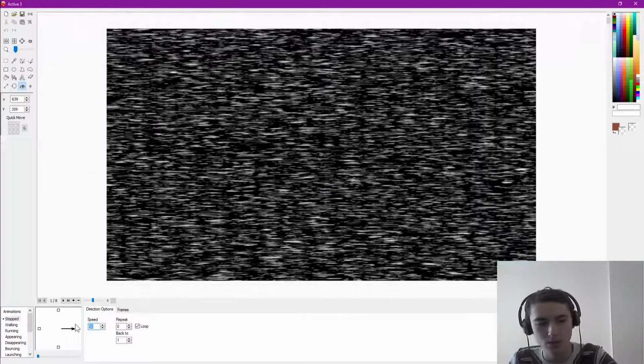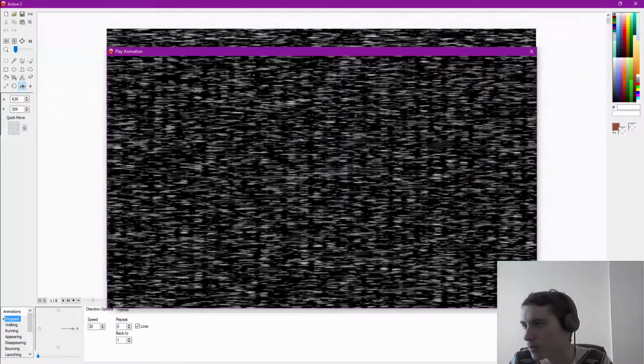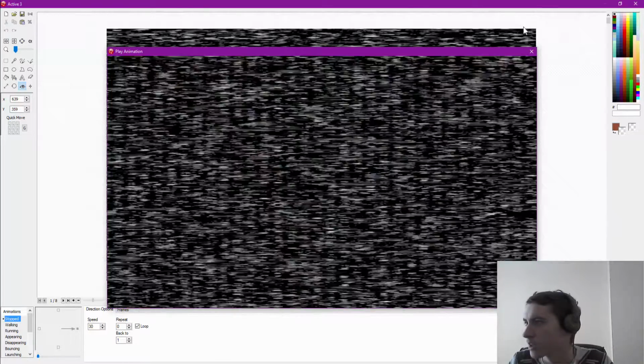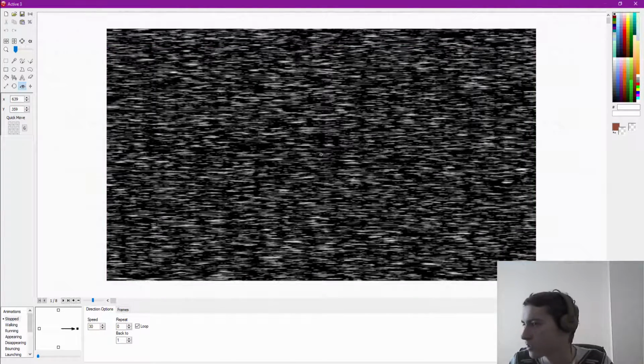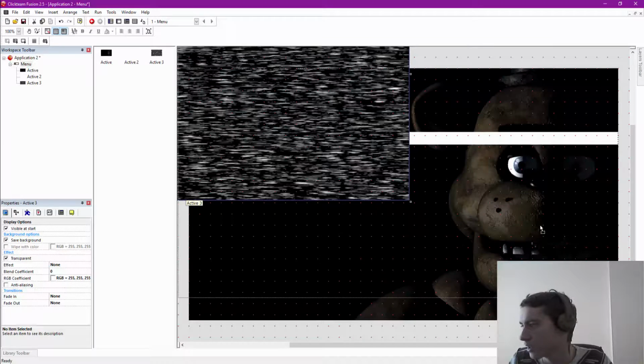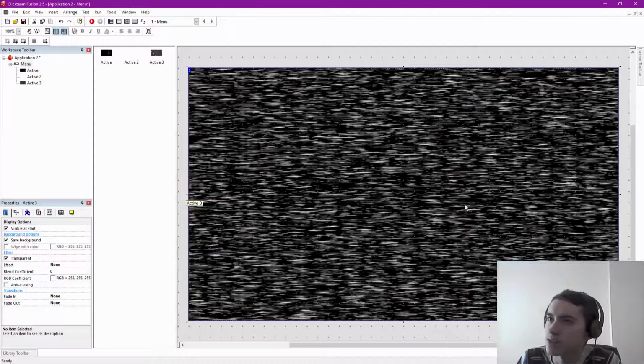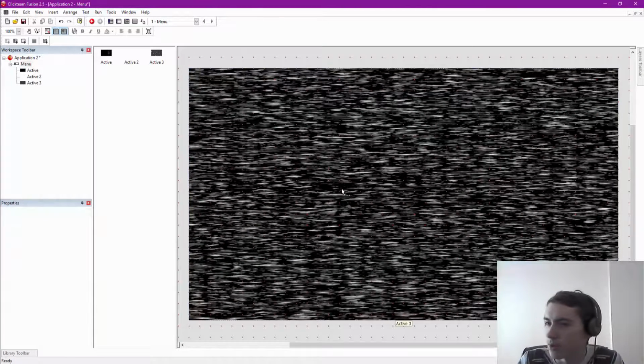Loop. We want the speed to 30. I think that's what I had it on when I did it before. Yeah, that looks correct. So it's on speed 30, and you can see right now it's not see-through. You can tell that all of this is just completely solid. There's nothing see-through about it.